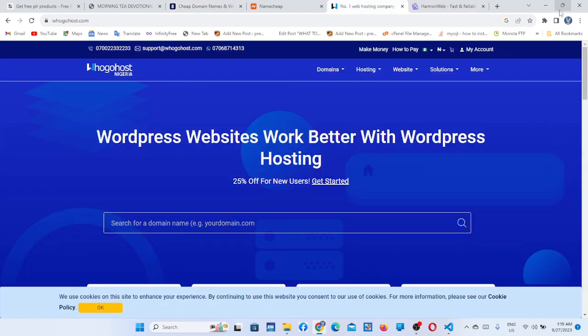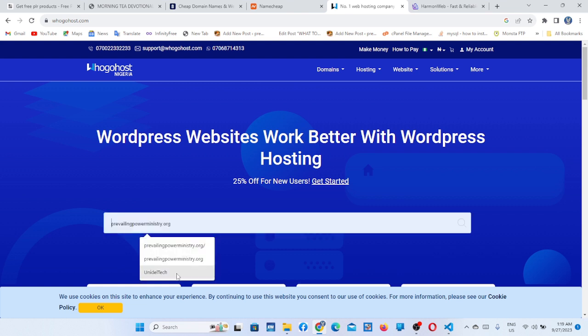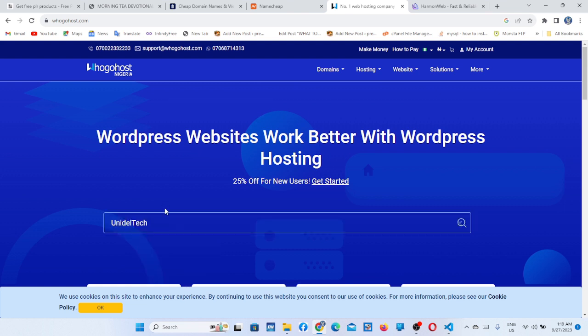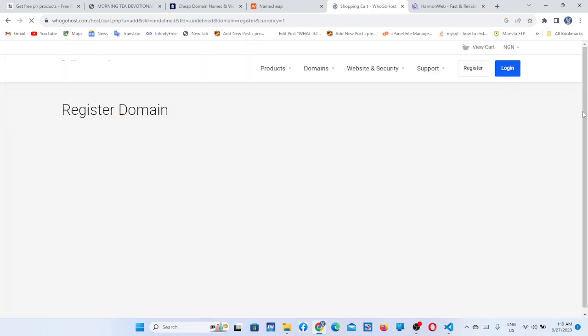I want to buy one for some reasons which I will explain, so that you can follow through the tutorial. So what you want to do now is to come to Hugo Host, it's a Nigerian hosting company, and you just search for a perfect domain name you like. Let's say I search for Unitel Tech, which is one of my websites which has been bought already, which I have paid for already. Use it to search for that one.